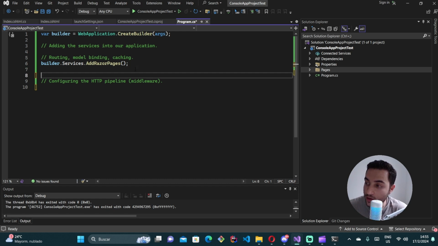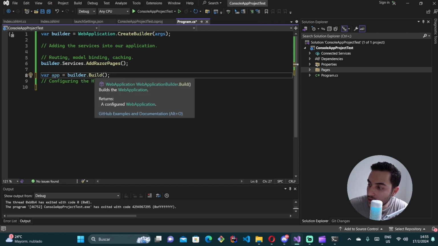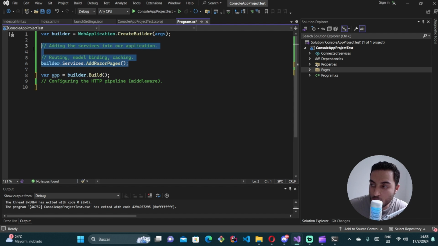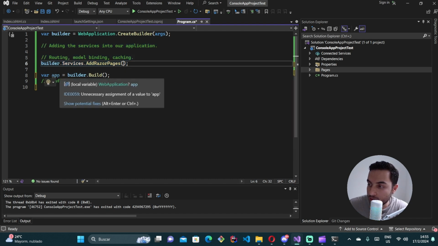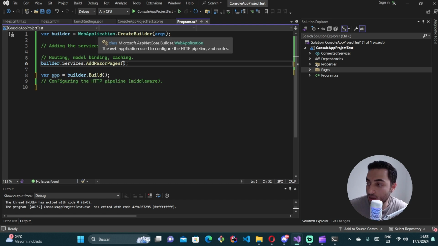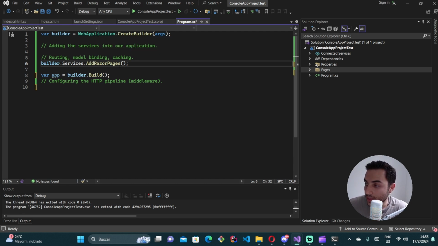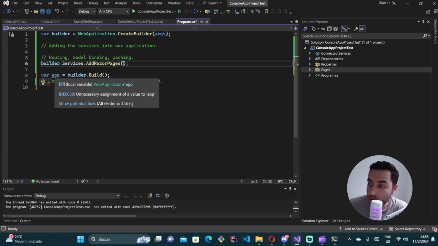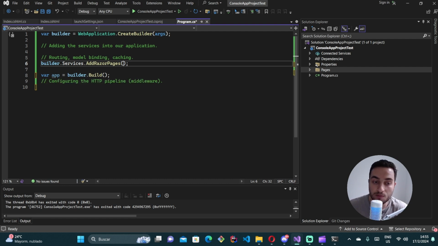And after we have registered all our dependencies, we can say var app equals builder.Build(), which is basically going to give us the instance of WebApplication based on everything that we registered in here. So we know that this application is going to be a web application, so it has the Kestrel configured, listening to requests, and basically it knows that it should use Razor Pages for this specific application.